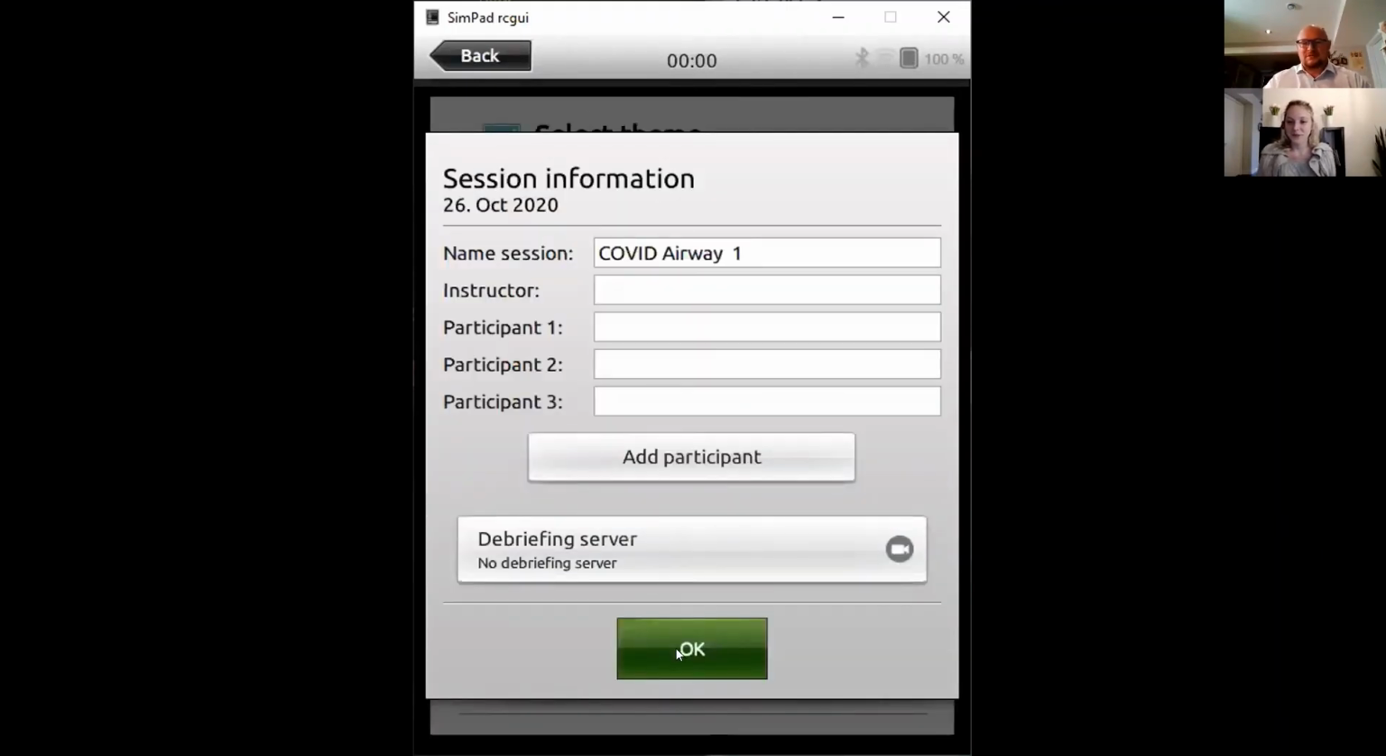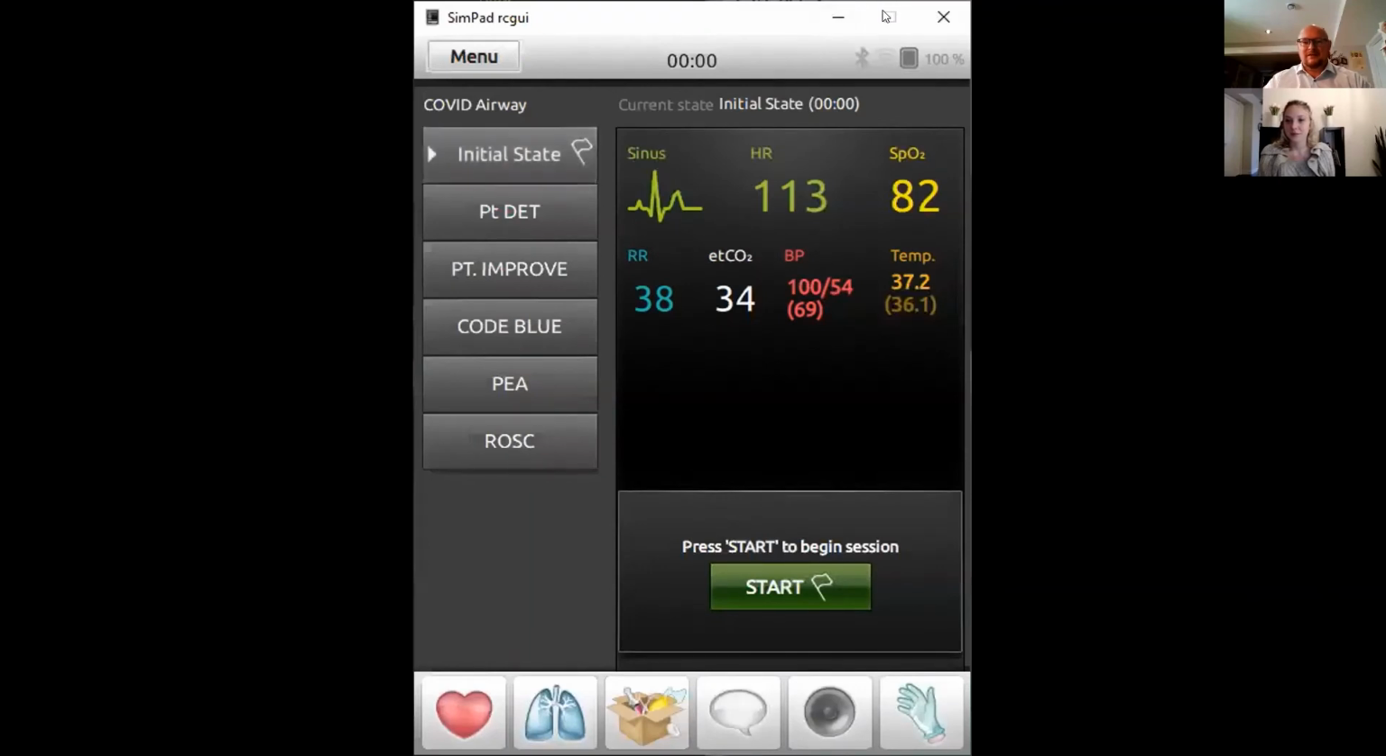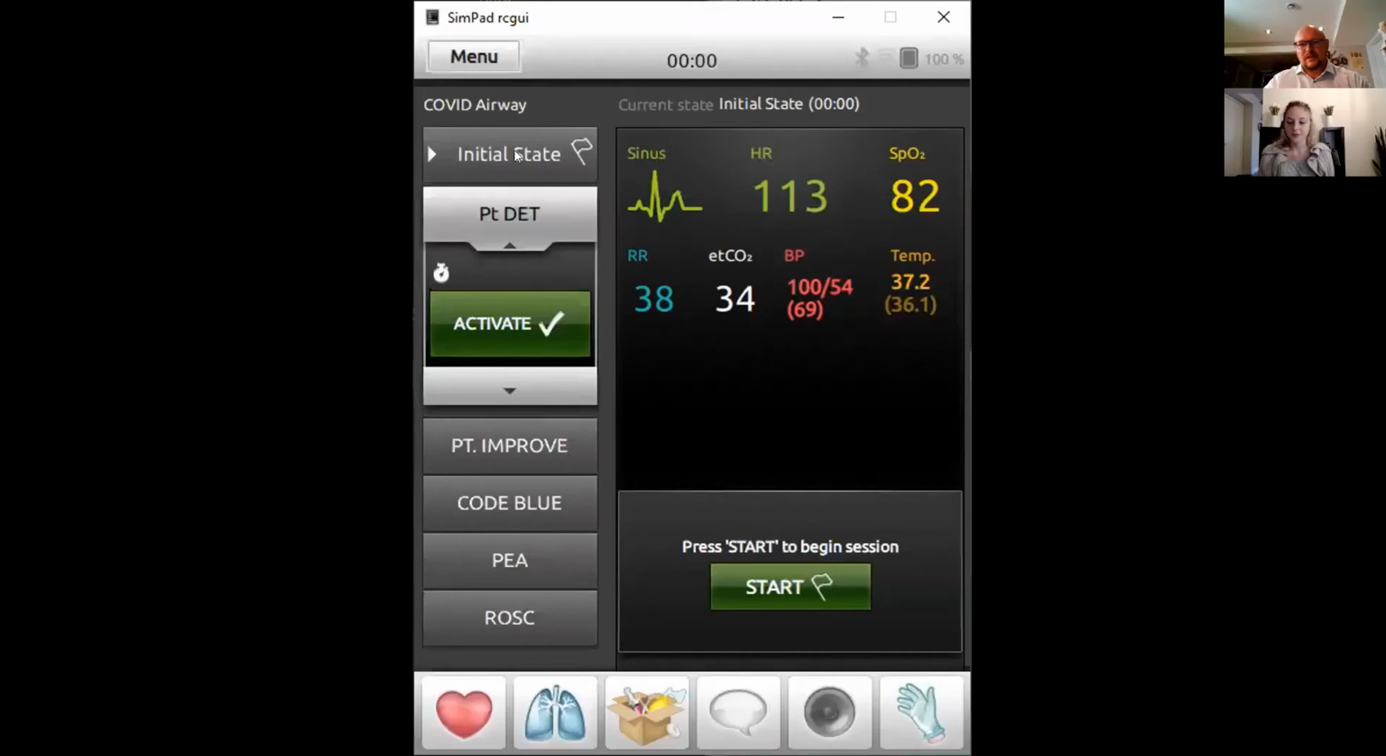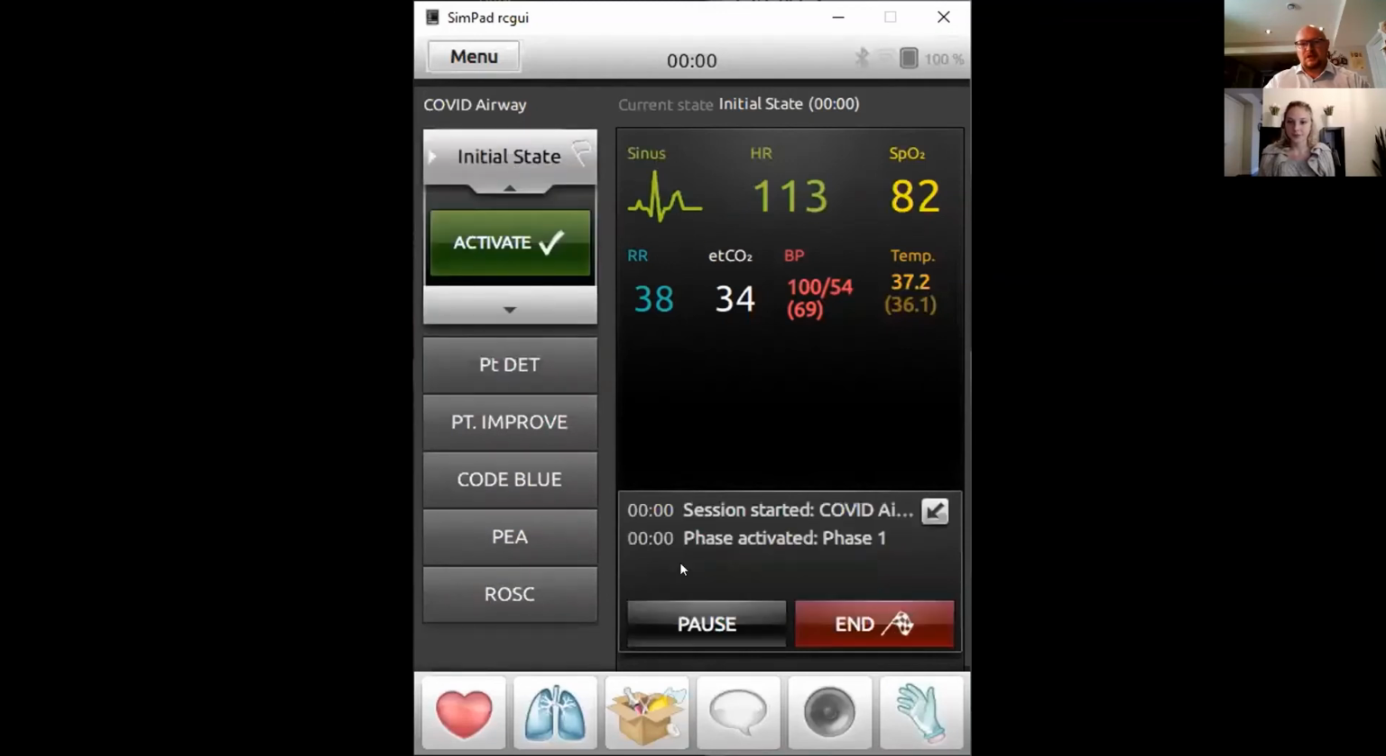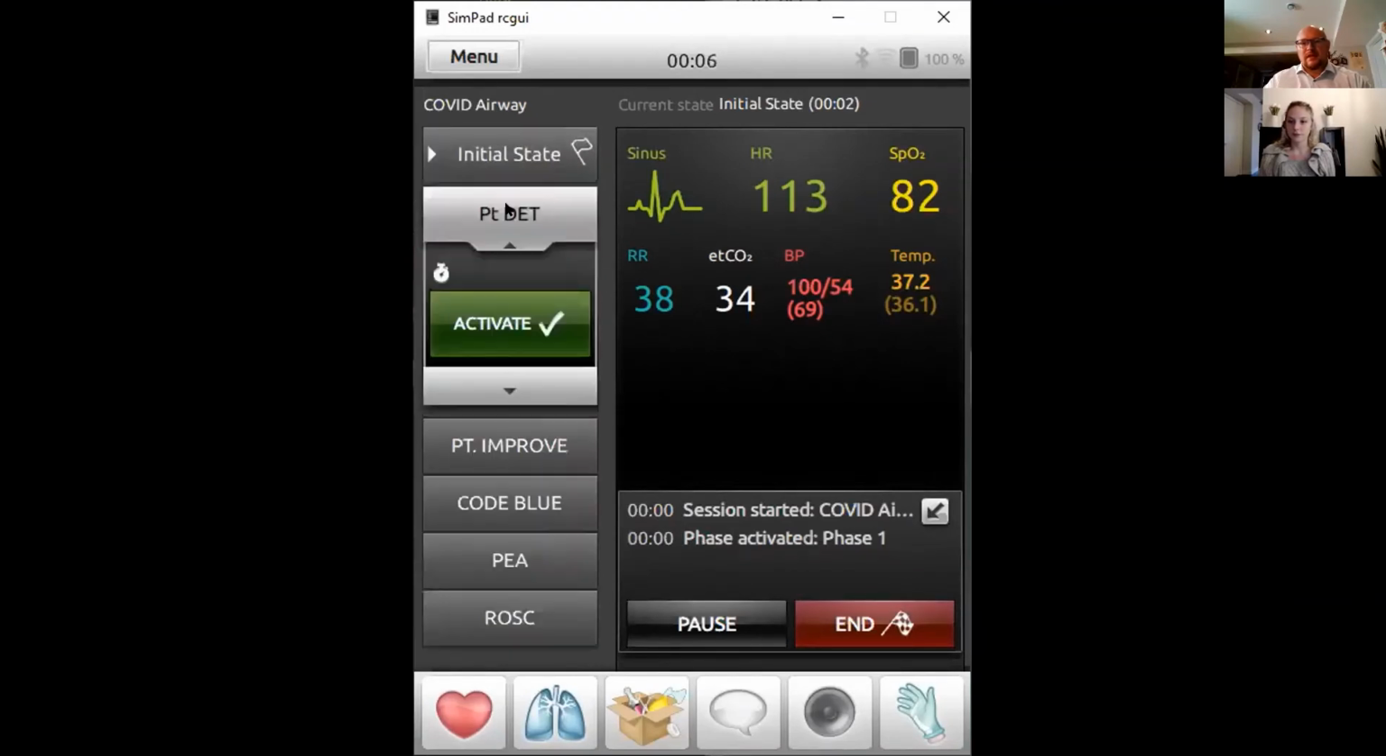So just a quick look to see what we did. Here we go. We built this kind of scenario. Again, from my initial state, I can start my scenario. This is the way that they walk in and see the patient. So I can hit activate, and then I can hit activate on the patient deteriorating.